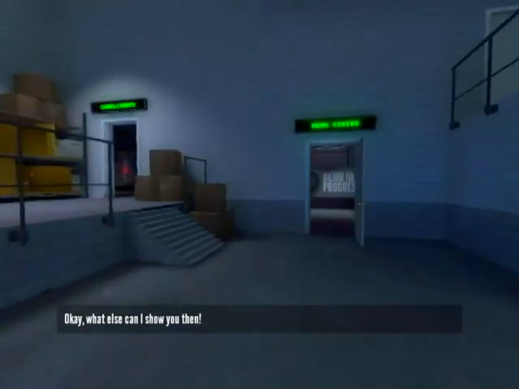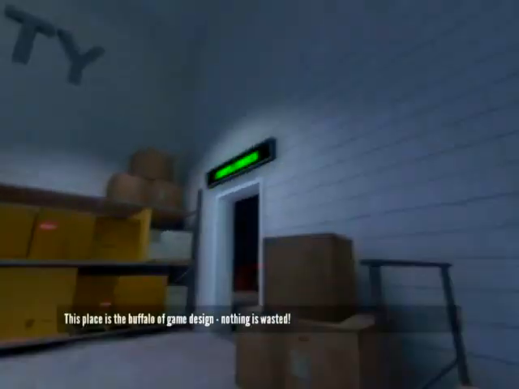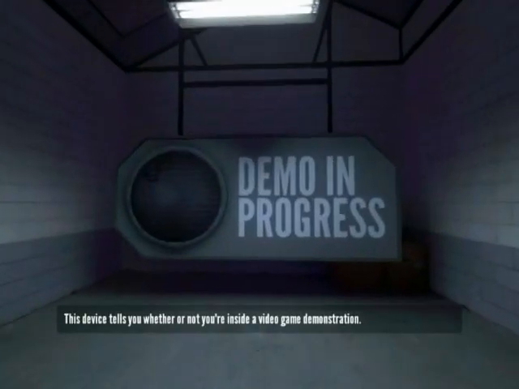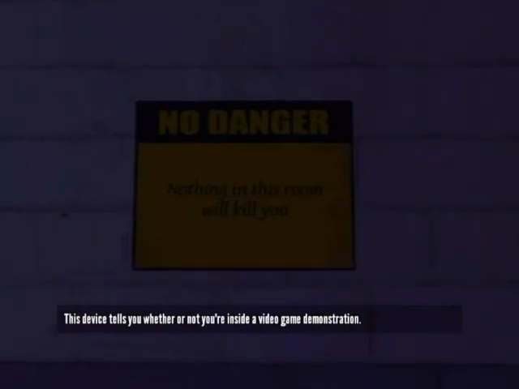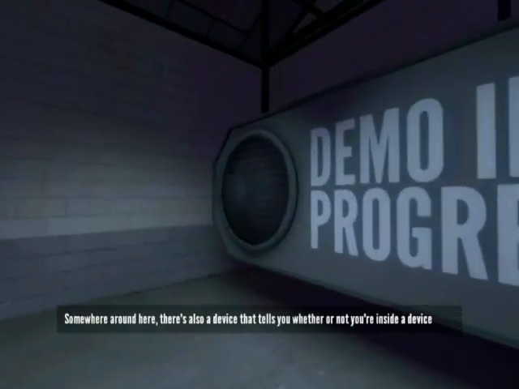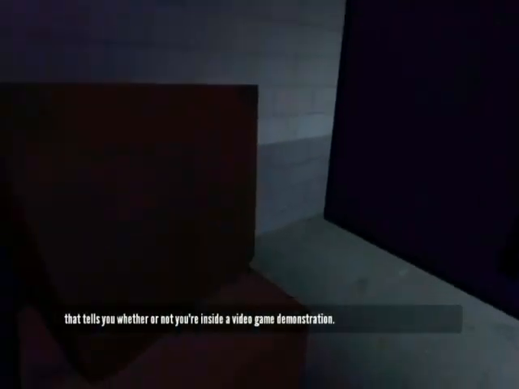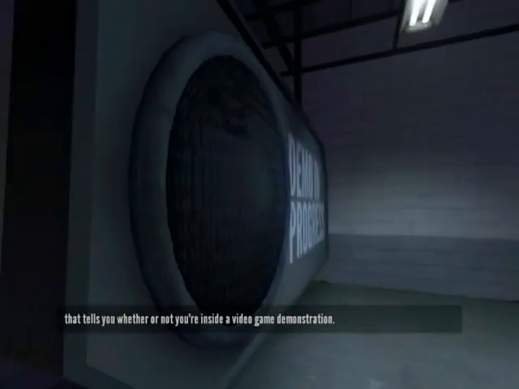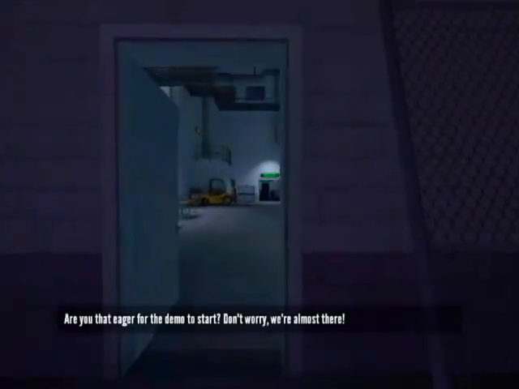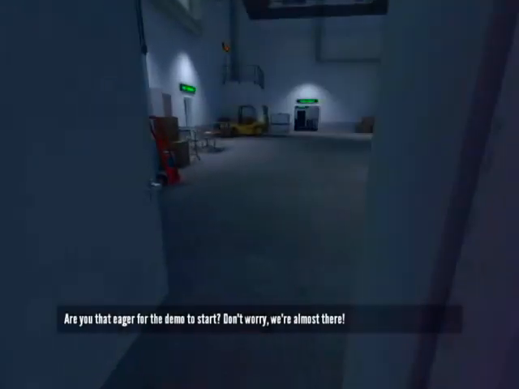Okay, what else can I show you then? This place is the buffalo of game design. Nothing is wasted. This device tells you whether or not you're inside a video game demonstration. Somewhere around here there's also a device that tells you whether or not you're inside a device that tells you whether or not you're inside a video game demonstration. Are you that eager for the demo to start? Don't worry, we're almost there.